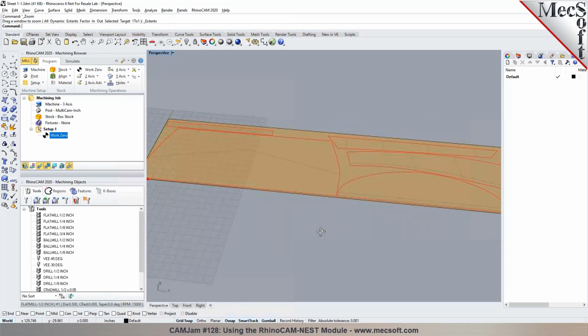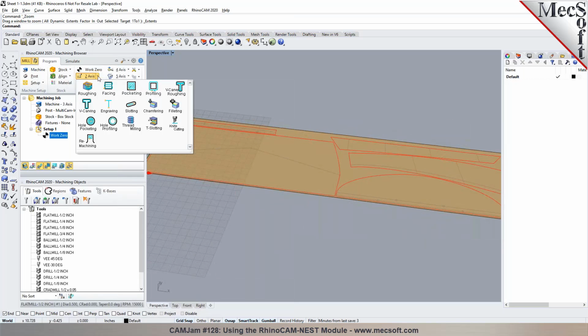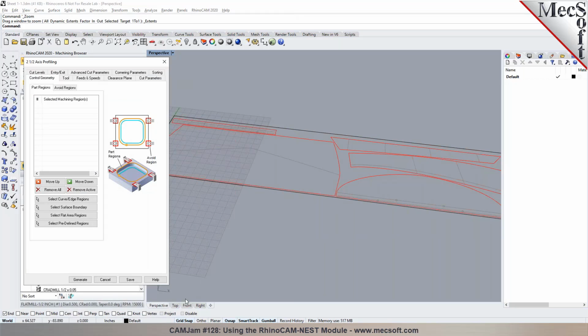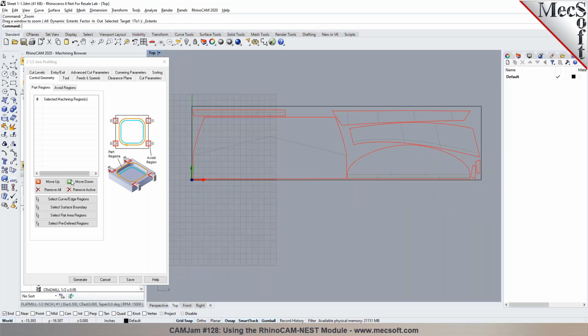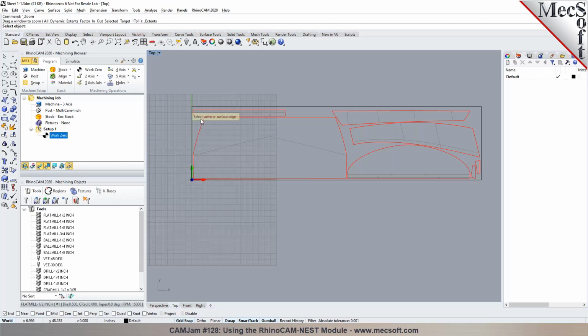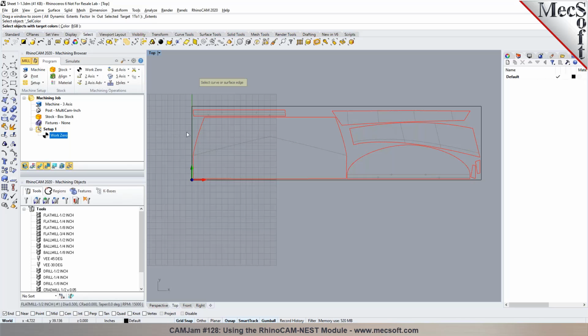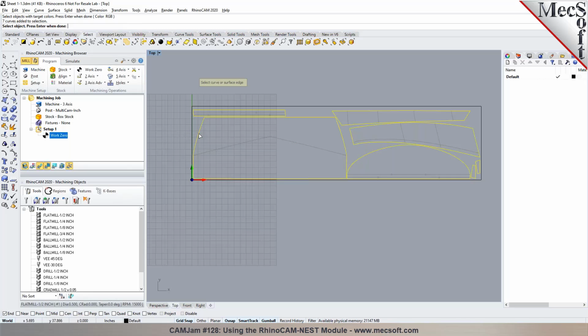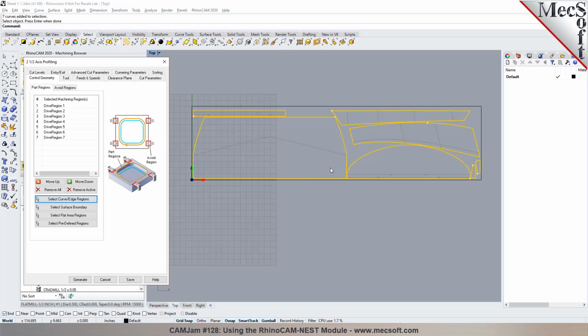So we want to first cut the profiles. We'll do 2-axis profiling. And now we're going to select the shapes for profiling. So I'm going to click on Select Curve Edge Region. I can select each of these curves individually, or in Rhino, I can say Select by color and pick one of these shapes, and the system will automatically pick all objects of the same color, and then right-click to accept your selections. So we have 7 geometries of a color red.